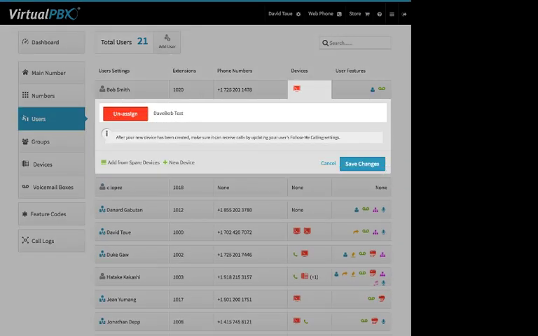All right, devices. This is where you can add devices specifically to a user, right? So you have the users, you've got the devices, and you can just add it straight to them.